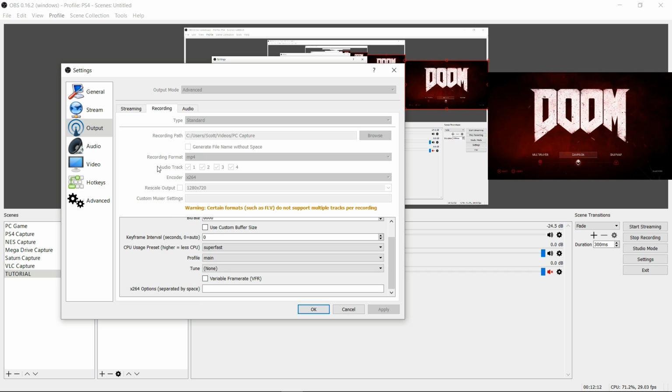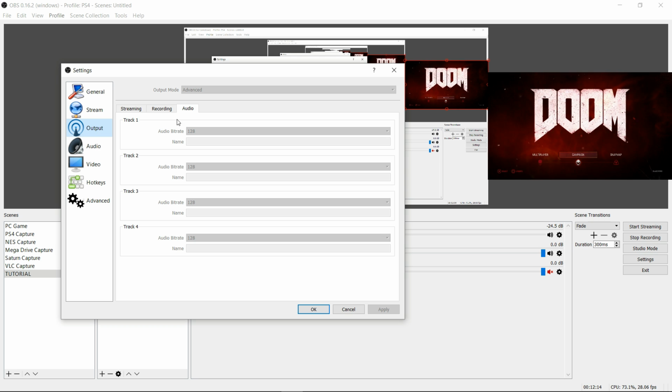Next thing we're going to want to do is go to the audio tab, and I've changed the audio for all of my tracks that I'm recording to 128 because that's suitable for me. You can change it to whatever you want. It's grayed out, like I say, when I'm recording this because I'm currently recording at the moment.